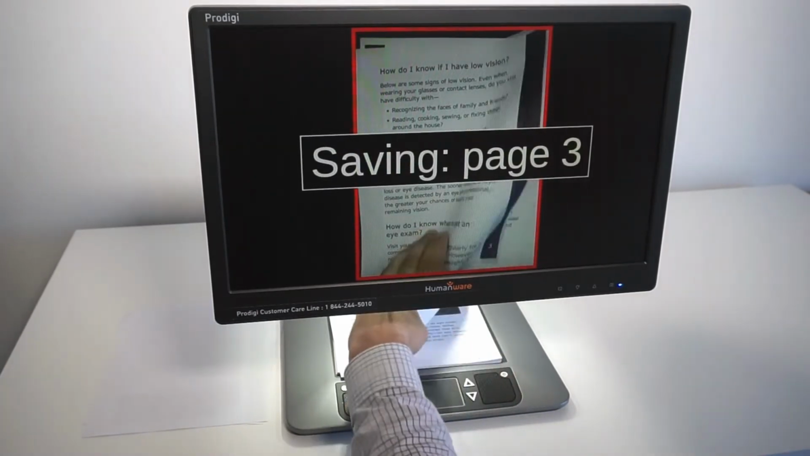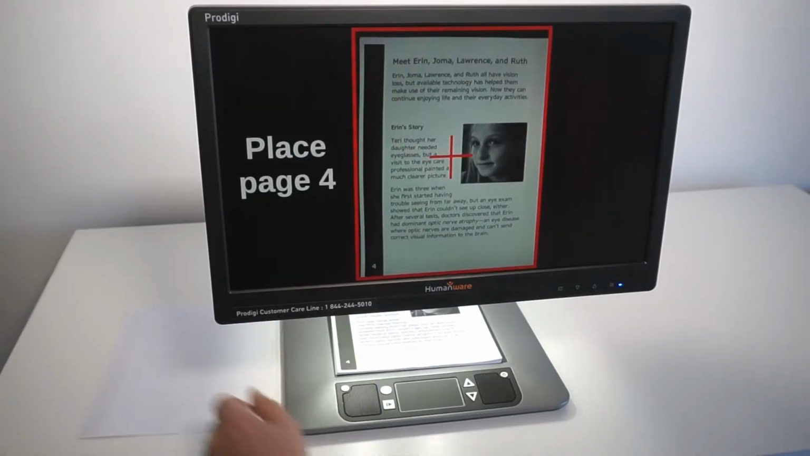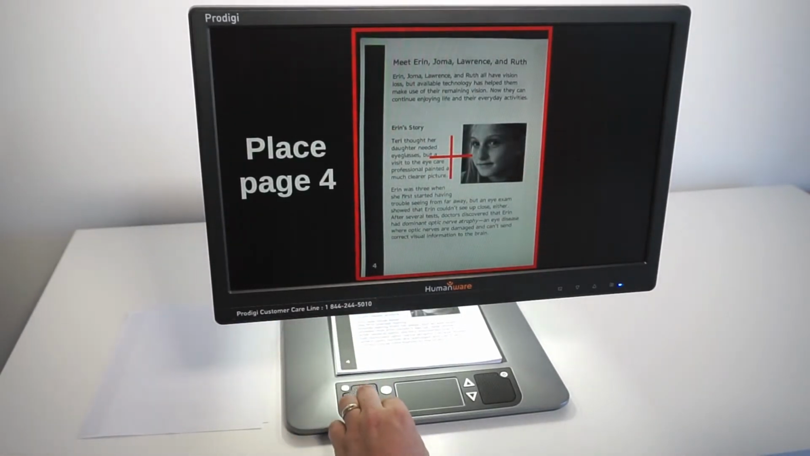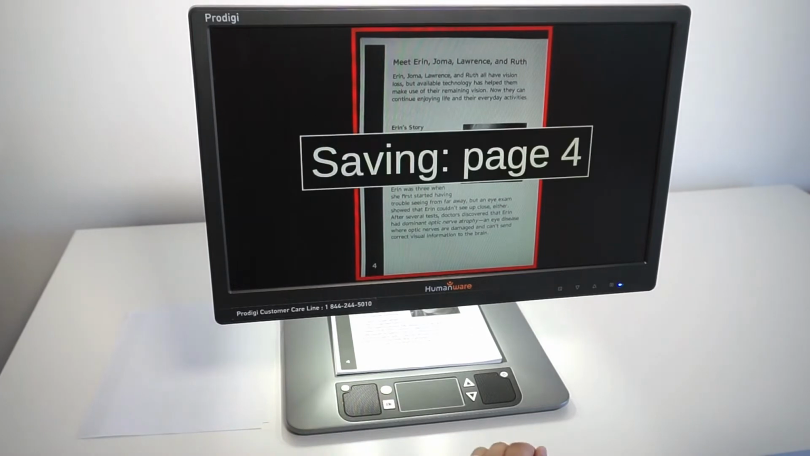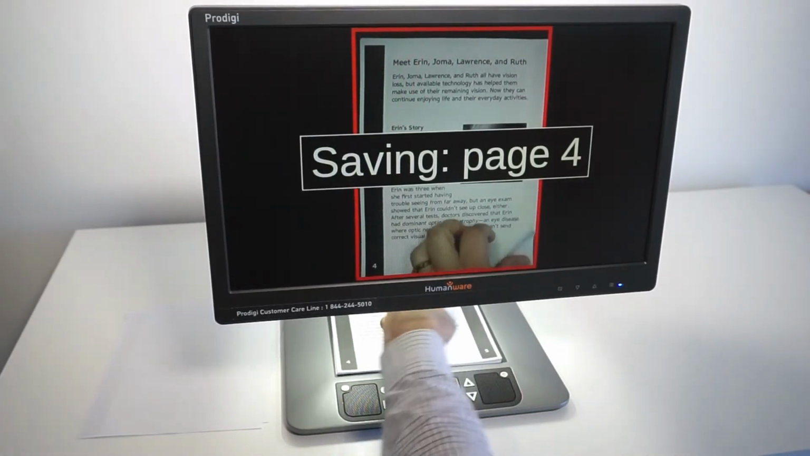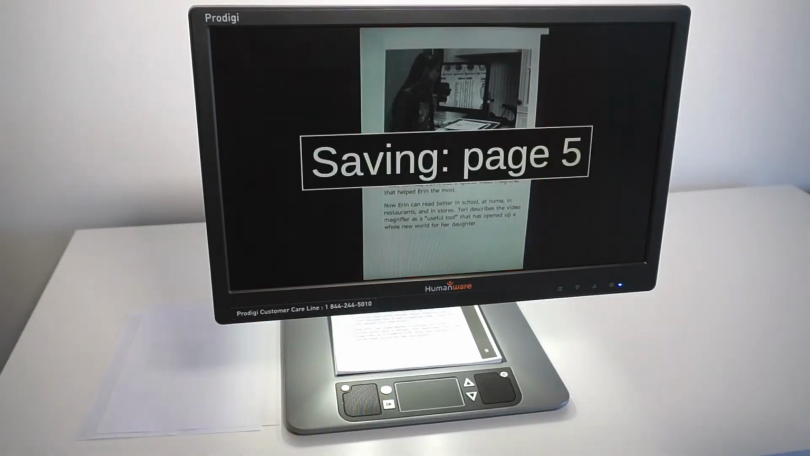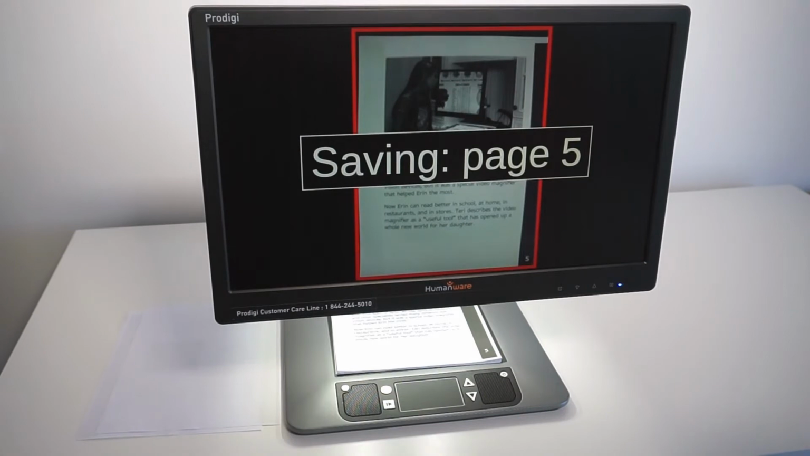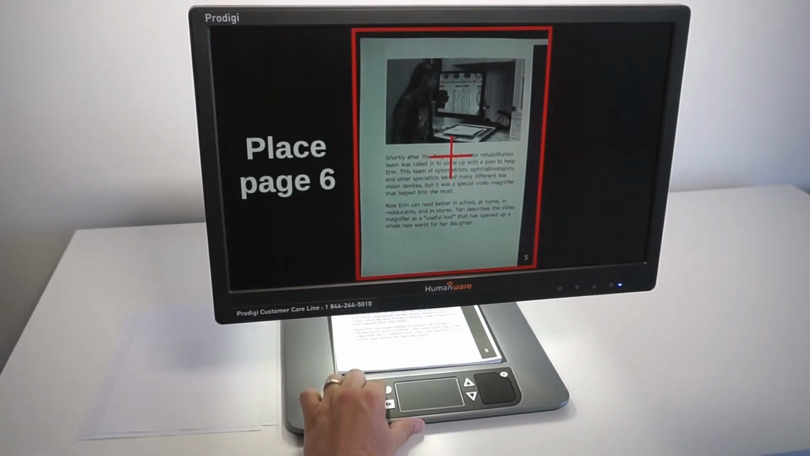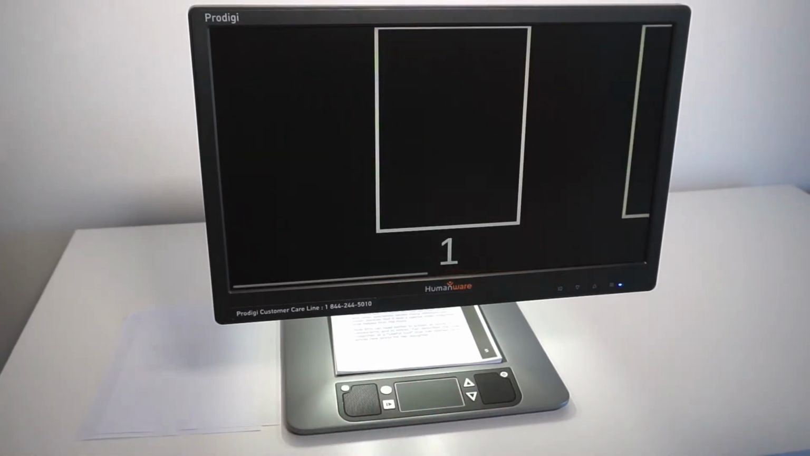Prodigy will save the pages, and there's no limitation of how many pages you can have in this particular book. Saving. Page 4. Saving. Page 5. I will stop on page 5 for this demonstration. Once I'm finished, simply press the back button.